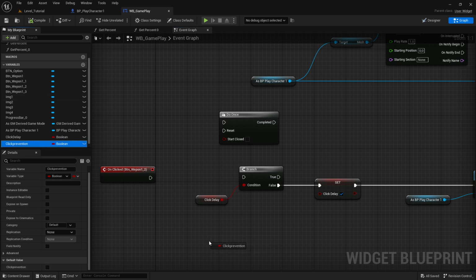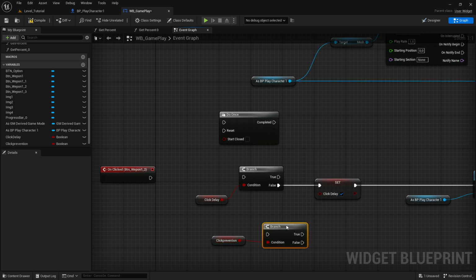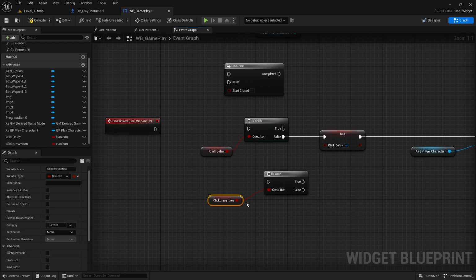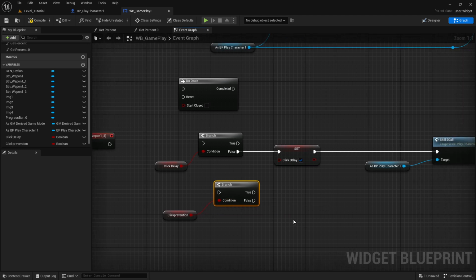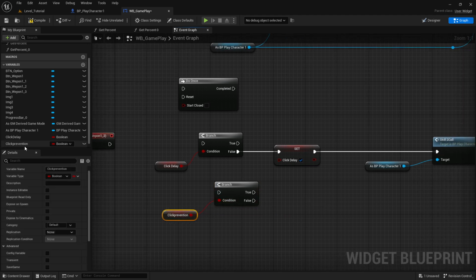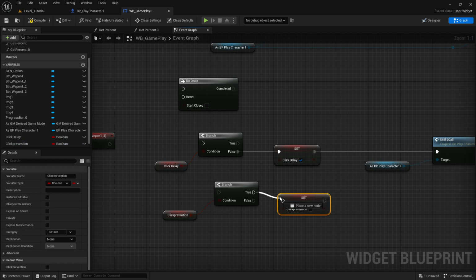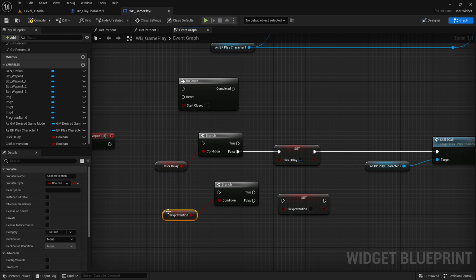Then you can take this out, Get, and then you make a Branch here. A Branch always checks the condition of what is here. If it's true, it will use this line. If it's false, this line. And then what you do is take this variable again, and this time you set it. And then at start, you have to set it with the one which is activated.